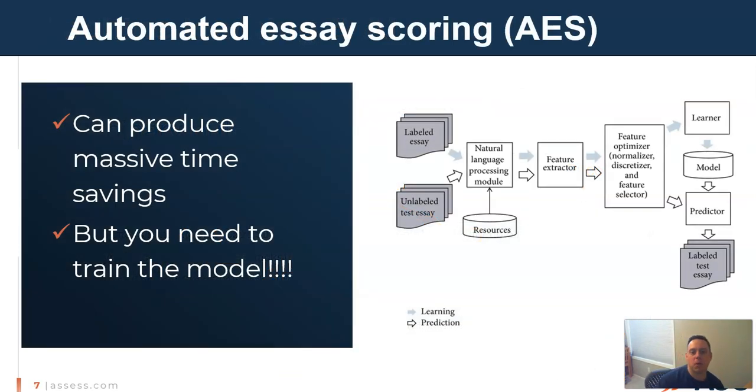So automated essay scoring is a big advantage in terms of large-scale essay marking. And the reason for that is it can produce massive time savings. And you think about it, like I said, as a second or third grader. If you're working with a large state or national assessment, you might have, let's say, 20,000 essays you have to grade, and each one of them is going to take 10 minutes.